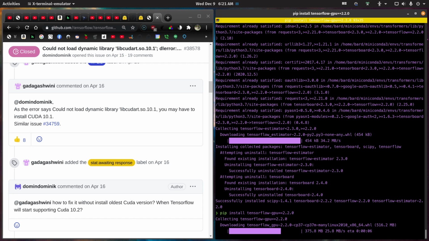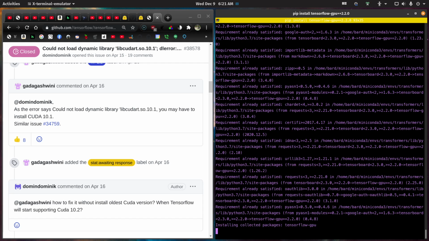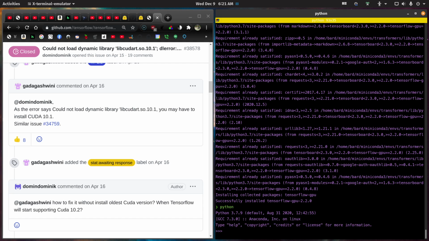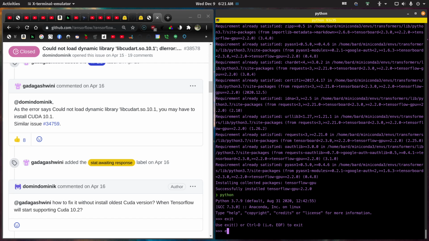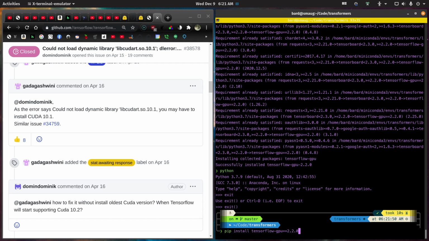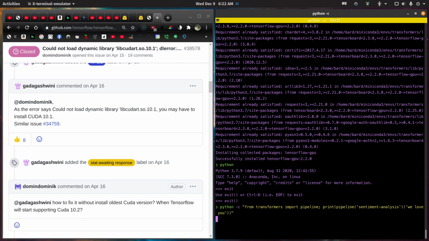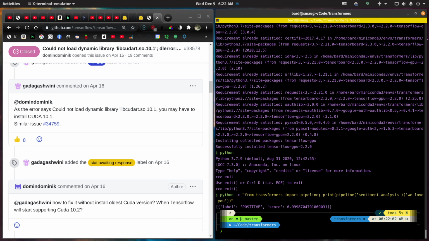So basically, if there's a new version of TensorFlow and it's messing up, don't use it until it stops messing up. TensorFlow is a big pain in the ass. What can I say? It always has been. All right, so let's try this again. Python. Let's hit the up arrow a few times until we get back to here. Look at that. Nice and quiet. No error messages whatsoever. And it gave us the correct answer. So I'm happy.